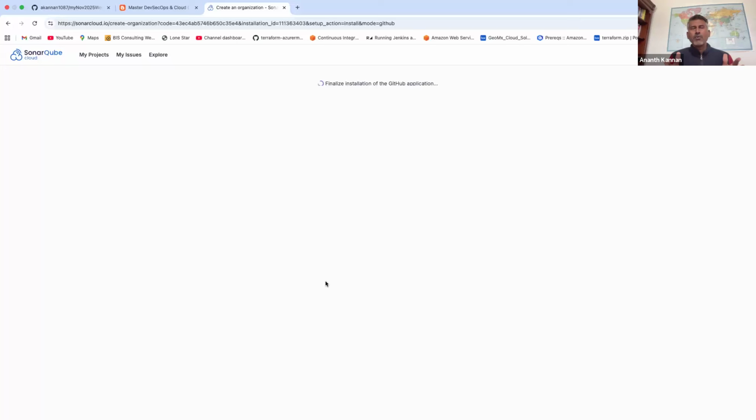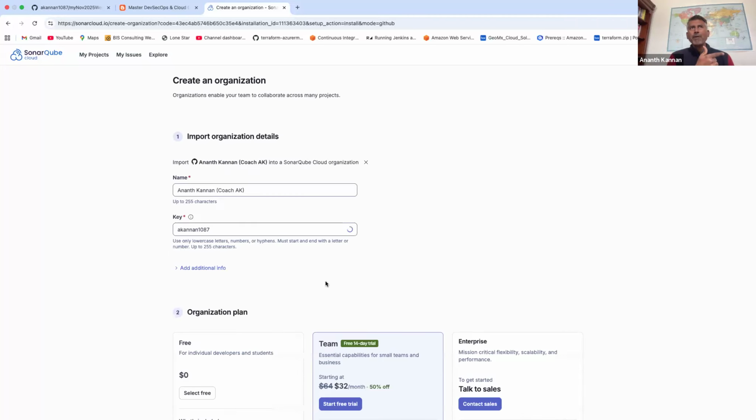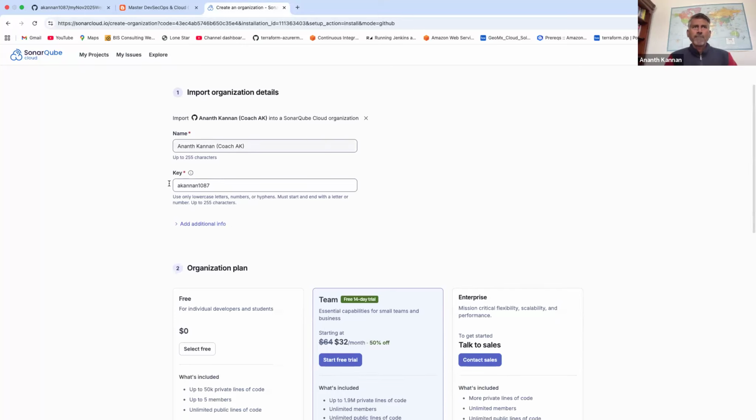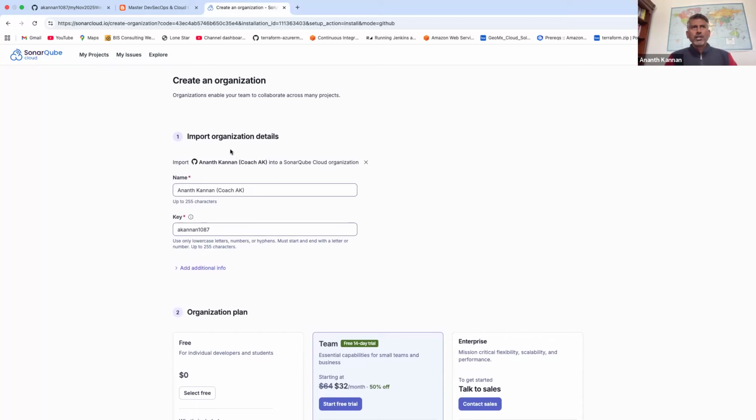Now, as you can see here, SonarQube Cloud is going to install an app in GitHub, and I will also show you that right after I complete this. Now we have to create an organization. It has pre-populated all this information. This is going to be my organization name; if you want to rename it, you can do it. And this is going to be the organization key.